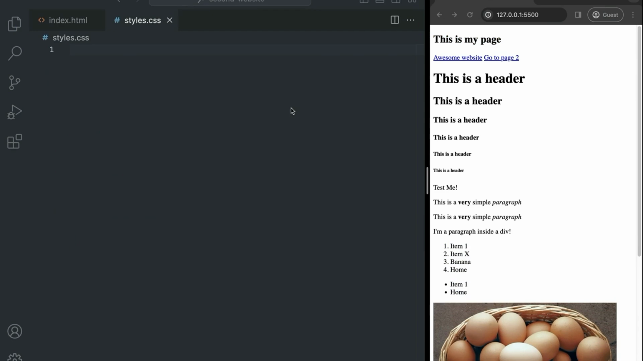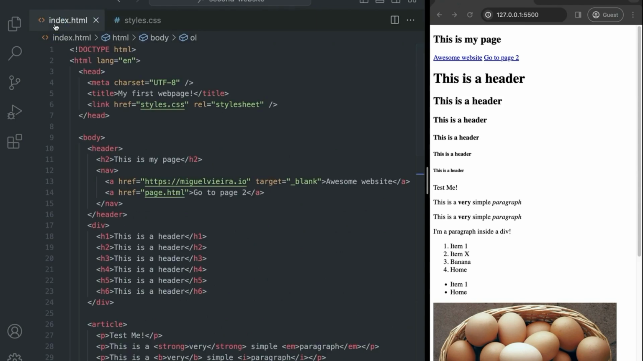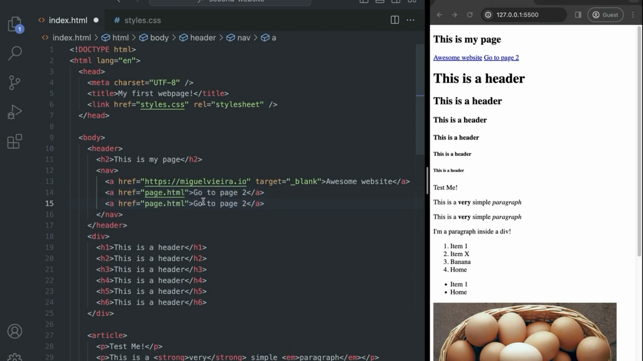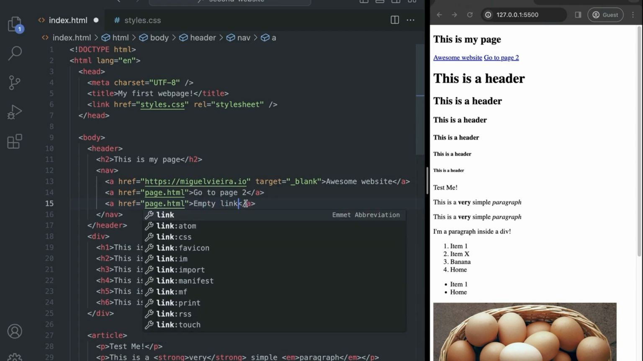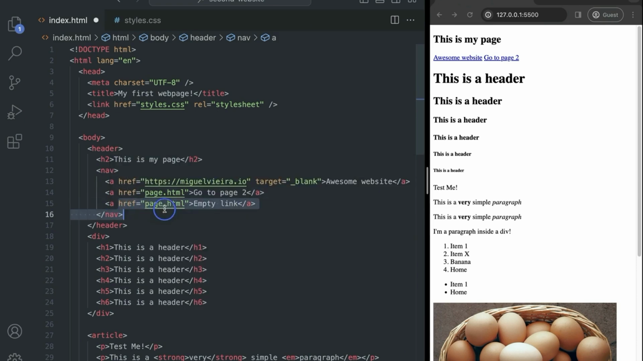Okay, so another set of pseudo classes we have is whenever there is an action performed on an element. But before we get into that, there's actually a special set of pseudo classes to handle hyperlinks. And to demonstrate the first one, let's go ahead on our HTML page and add a new link. So let's copy this. And let's say that this is going to have the text empty link. So now let's remove the reference. And now we have a third link, but the third link doesn't have any reference.